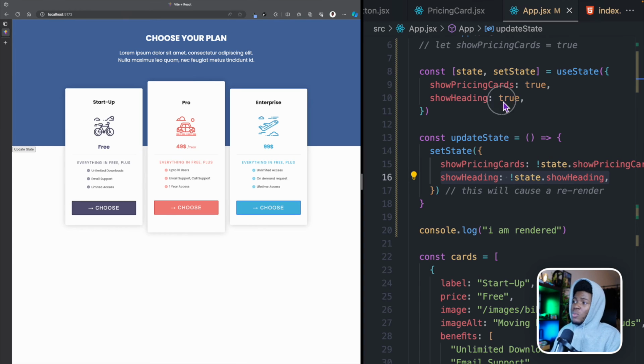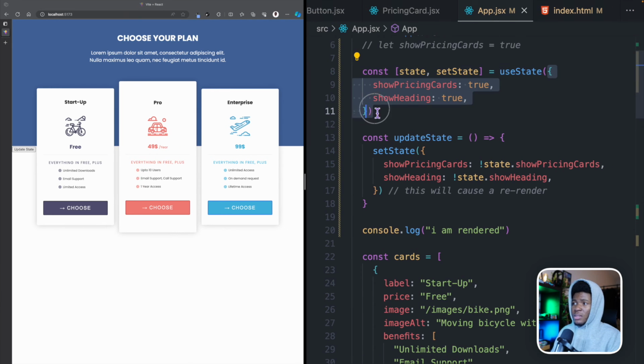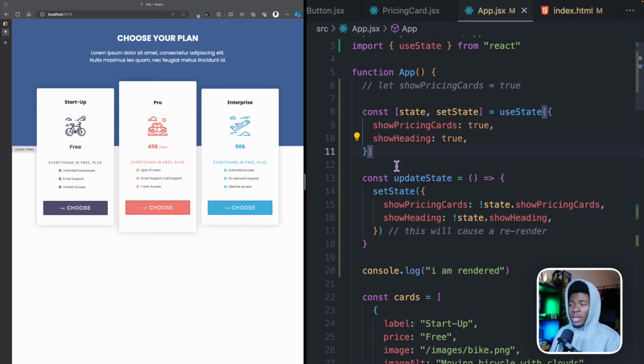Now when you want to manage more states, you can choose to put them in an object like this so that you only have one state, which is an object state in this case. So you can choose to put all of them like this, but if the states are not related, then you can create another state using the useState. If show pricing cards and show heading are related, then you can put them here. But in this case, pricing cards doesn't look related with heading. They look like different things. So all we can do here is we can create two states.